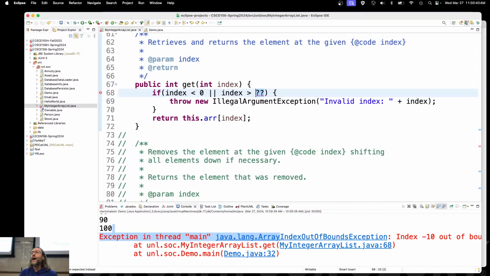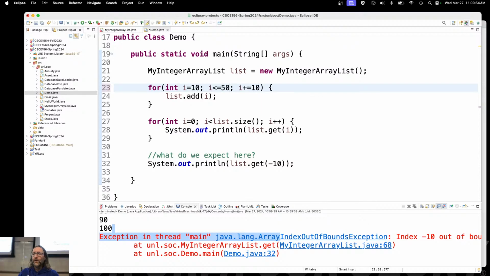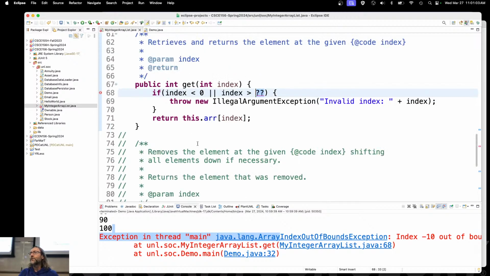When is index bad on this one? Careful. Let me change this to 50. So I'm going to add in 10, 20, 30, 40, 50. And I'm going to ask for the thing at index 7. Of course, it's not compiling anymore.